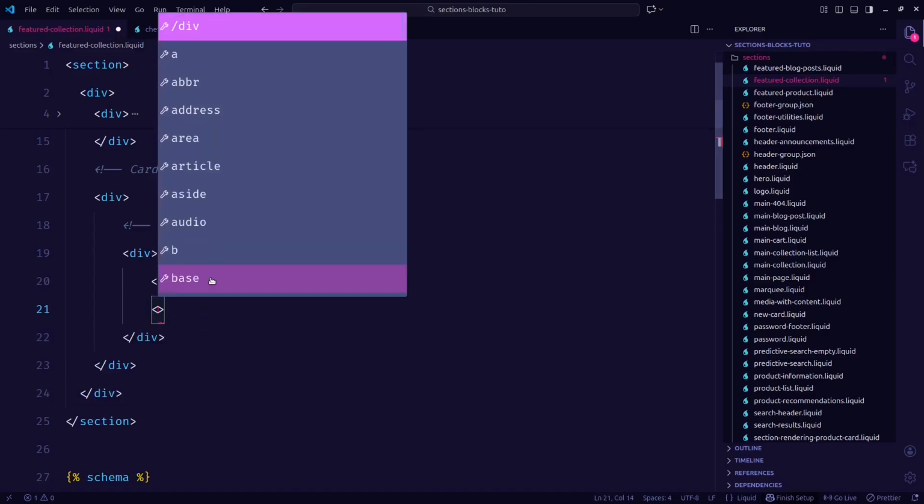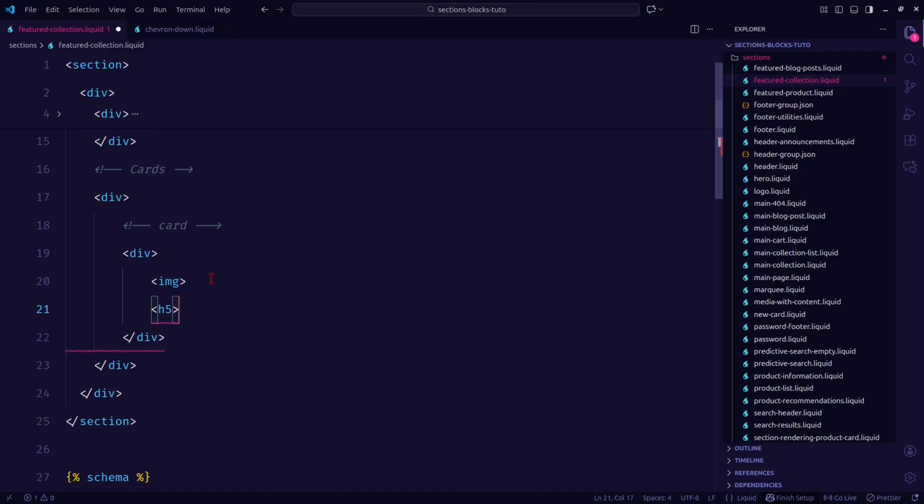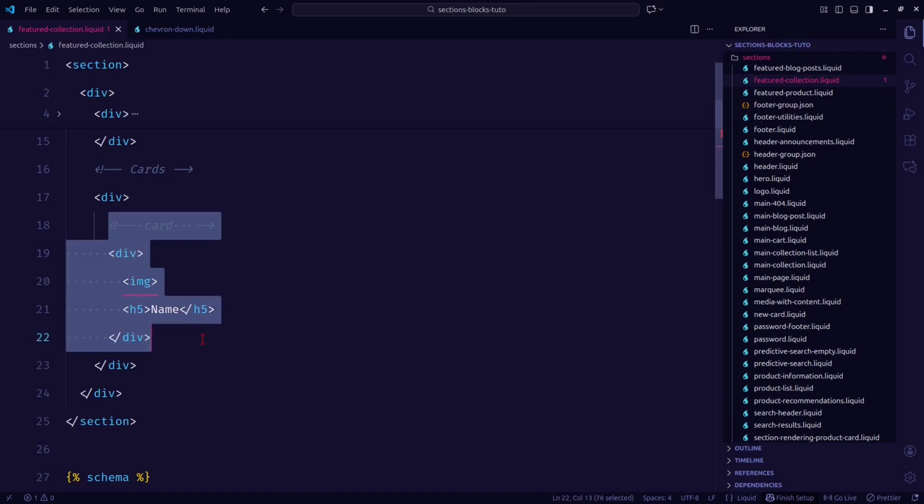And we're going to have a span, yeah, let's say an H5. Okay, that's going to be just a text. Okay, so let's say like some name here. All right, so this is going to be our card like this. Let's go and add some Tailwind in it.